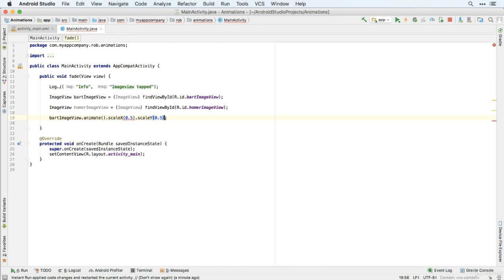And then, as usual, set the duration to 1 second. Now, notice we've got a red squiggly line here. That's because the scaleX function, just like all the animation functions that we've used, expects a float. And by default, if you use a decimal value, it's a double.